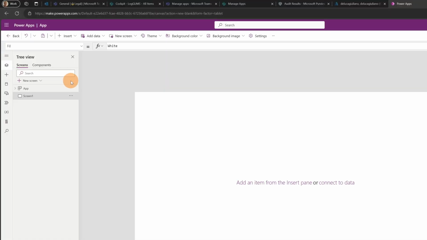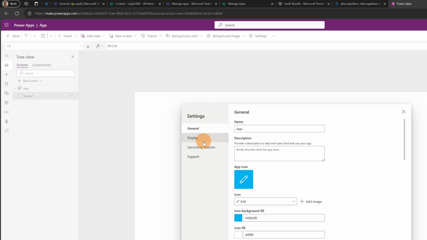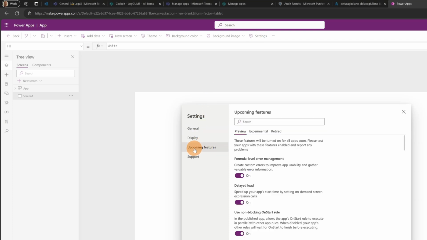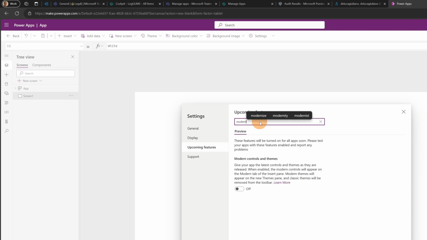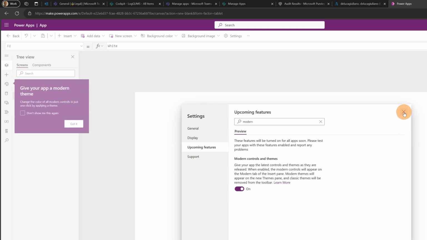In order to enable modern controls that are not turned on by default, you need to go in the command bar here and click on Settings. Down below you will find on the left menu Upcoming Features. Clicking on it, you can use the search to filter the controls that we want. In this case it is modern controls and themes. Now let's turn on this functionality, and here you can see immediately that something is changing.